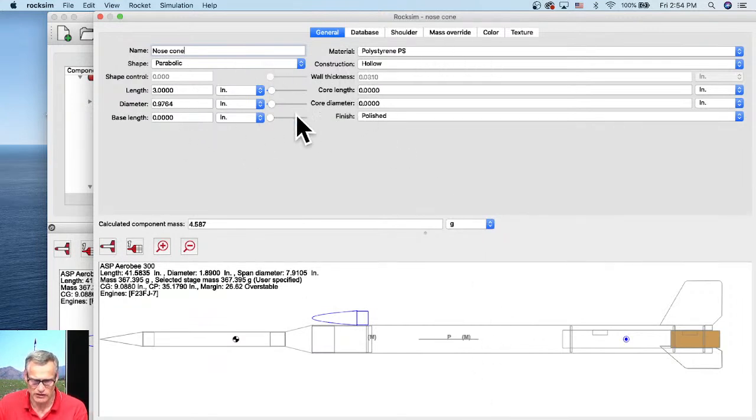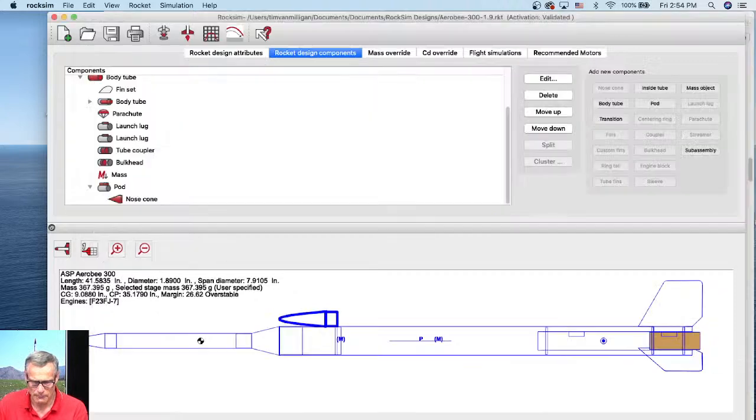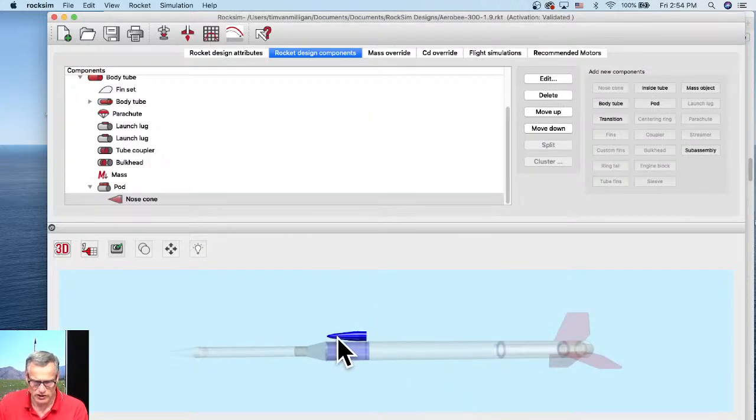Just make sure that we have a material selected. I'm happy with it. It tells me that the component weighs 4.587 grams. So I'm going to click OK. Now we have the nose cone right there. Now we're going to add the body tube to the nose cone. So click on the body tube.